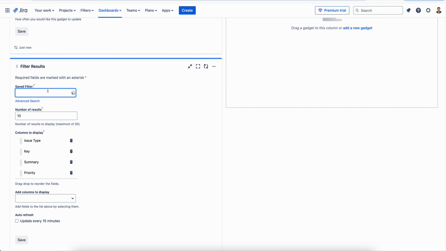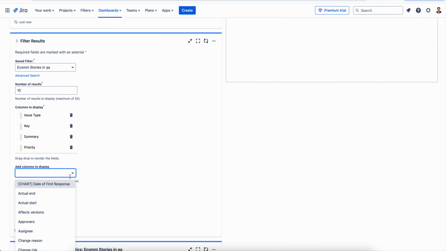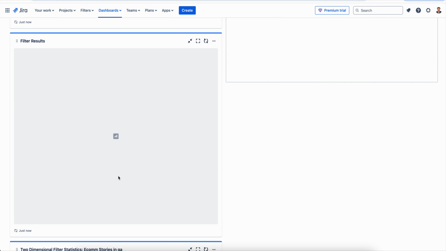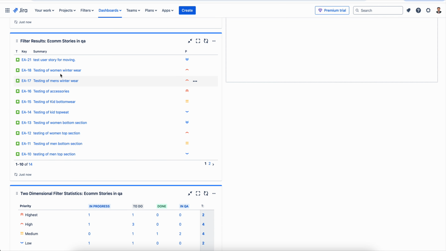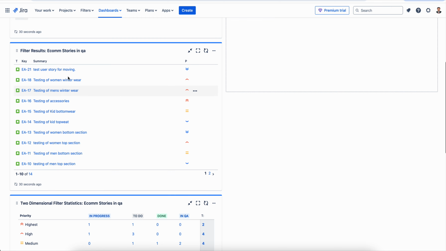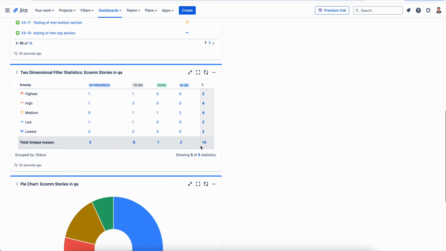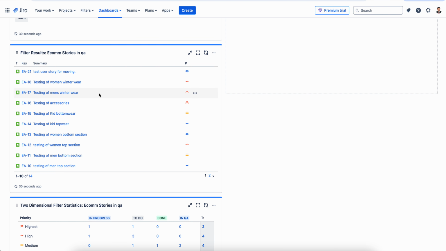So what is filter results? What I'll do is I'll again take my saved filter, ecom stories in QA 10, and leave everything as it is, and then show you what exactly it means. See, filter results means I can see each and every result of this filter. So there are 14 issues or 14 user stories. You can see here also there are 14 user stories. So I can see all the 14 user stories with priority.